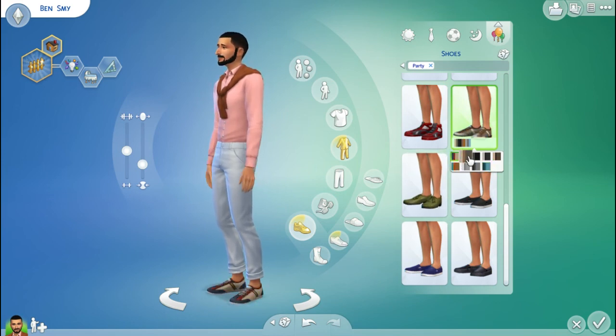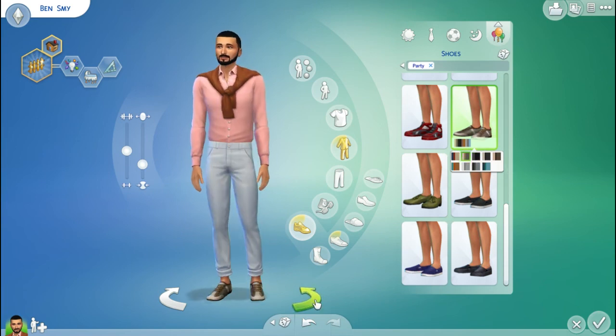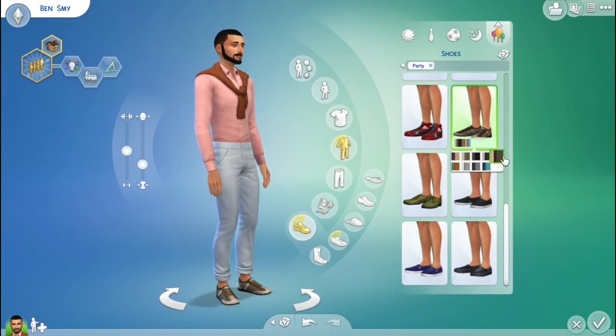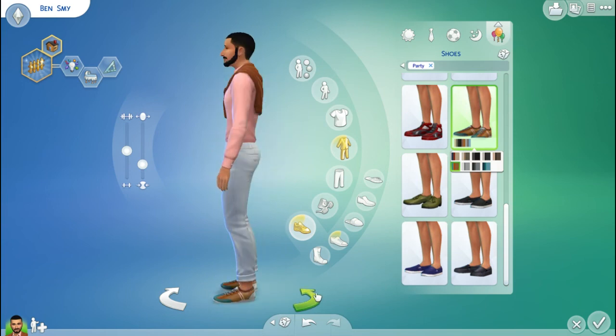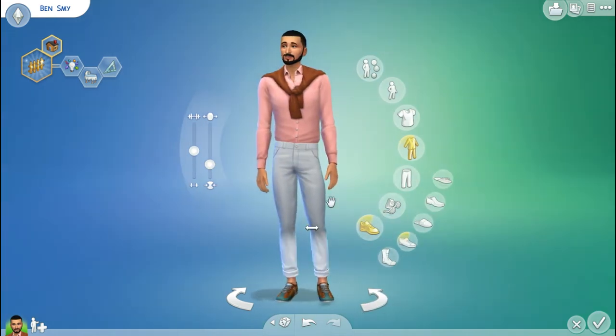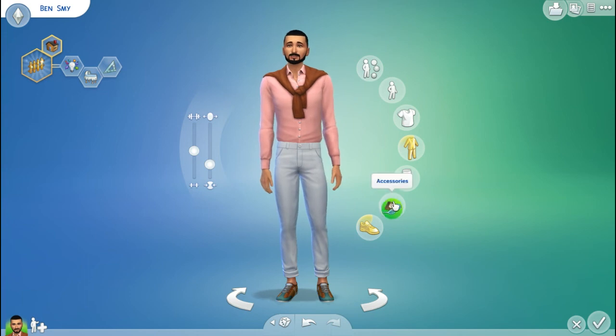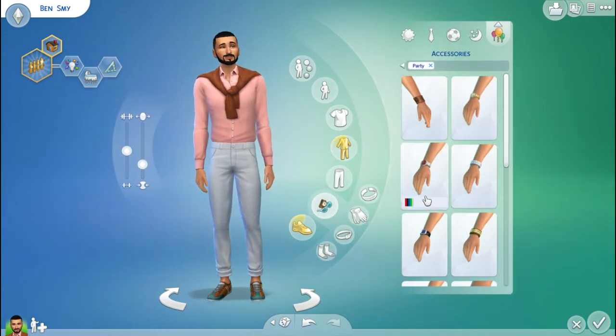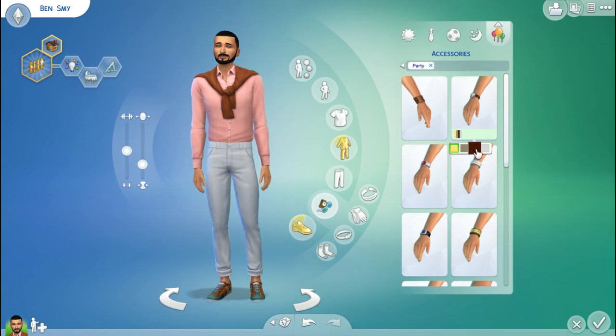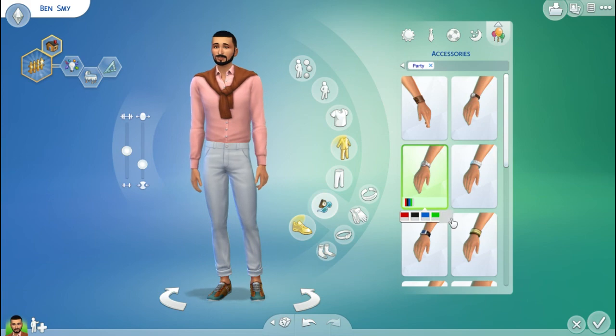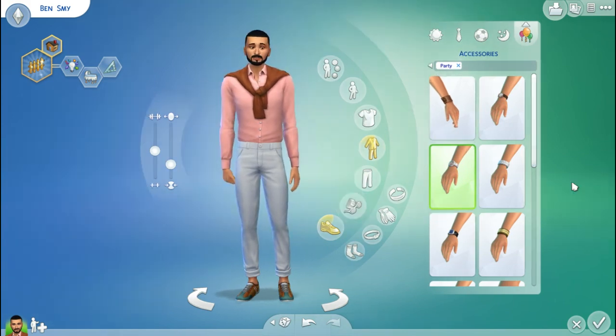I like the kind of brown tone. It goes well with the tops. Kind of gray, off gray. Black. This looks pretty good. It's kind of contrast, like I said. So here we go. We are done with Ben. Just some touch up with the accessories and probably his glasses, and I think we're good. We're all good to go.